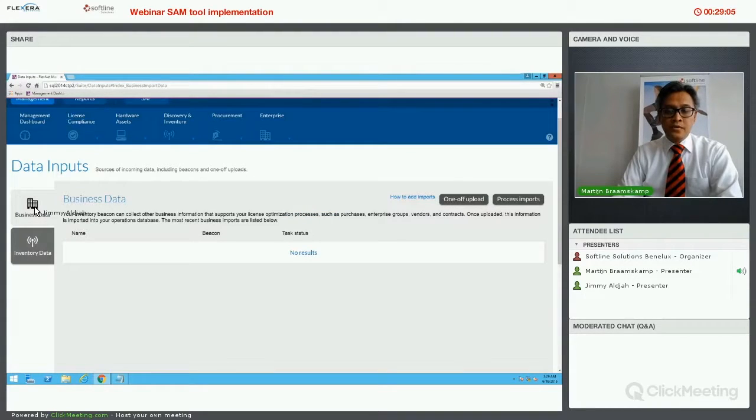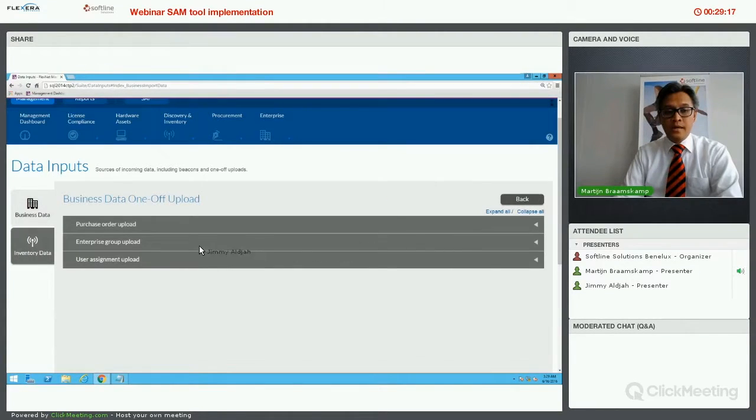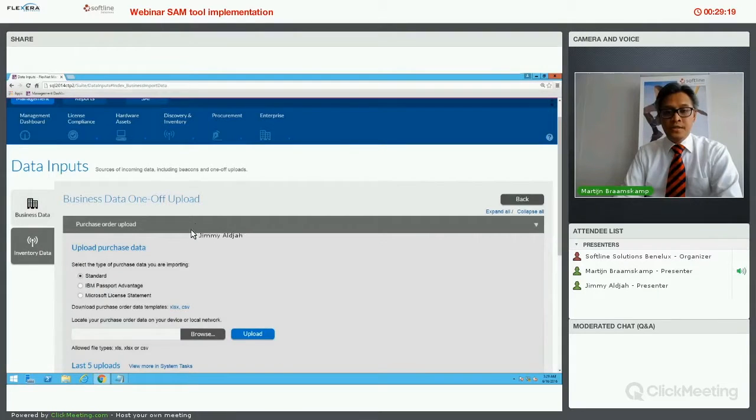Another part is the business data. So next to the inventory, it's also necessary to get your entitlements. So what you can do is upload your business entitlement data, such as purchasing data, your MLS sheet, or, if you have IBM, your IBM Passport Advantage. So this allows you to do it yourself, but we also have the ability, with a component called Business Adapter Studio, to automate this process.